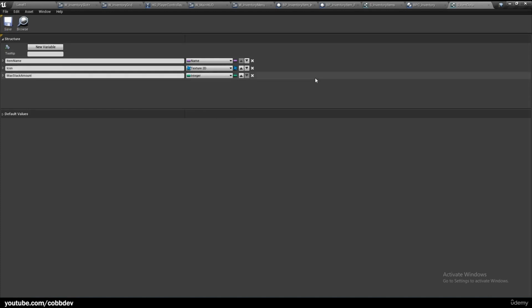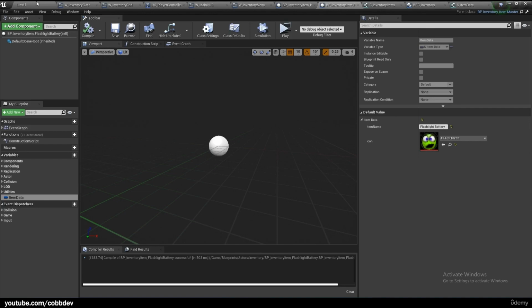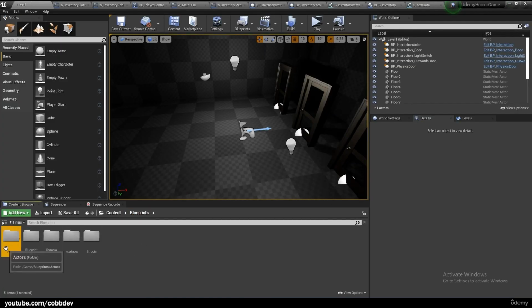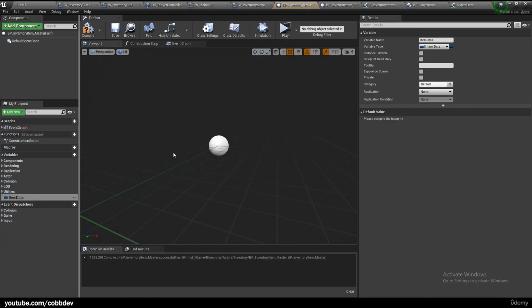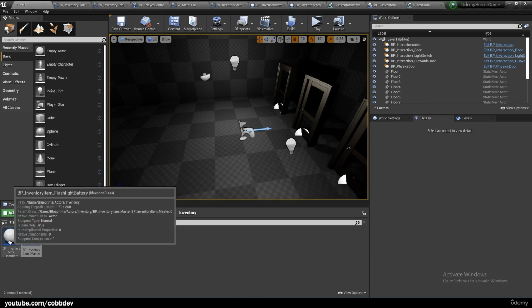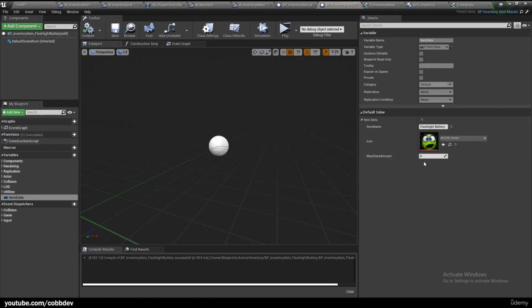Save. Once we add an integer, or any variable, to the struct, if we want to set it in our inventory items, which we added in blueprints actors inventory, we have these inventory items. First we have to open the master, and we have to compile it, and then we can open all the children, and we can set that amount. So for flashlight battery, let's say we can have a max stack amount of 8.